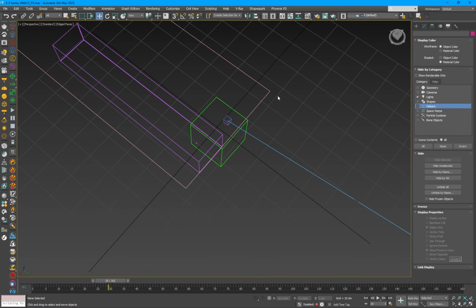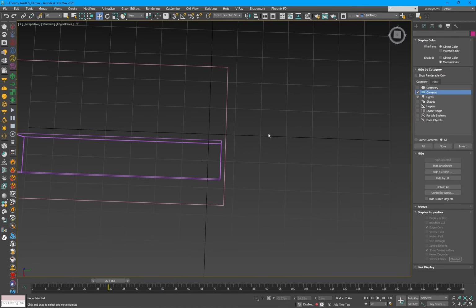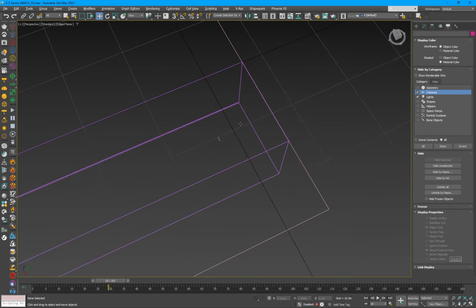Okay, for now we also don't need the camera. Also our helper, and now it's okay.